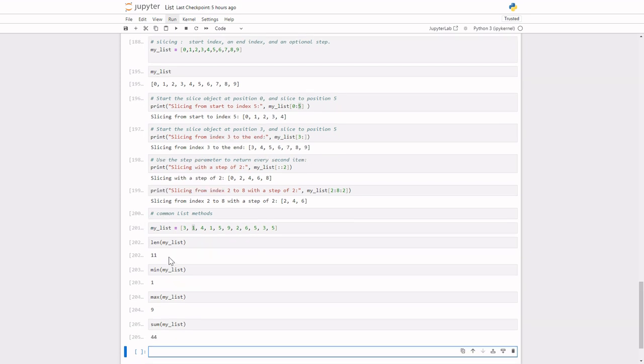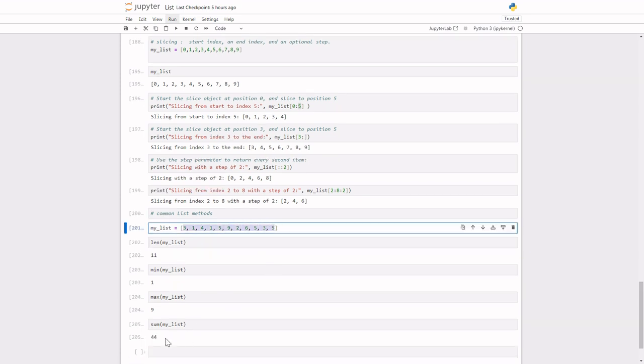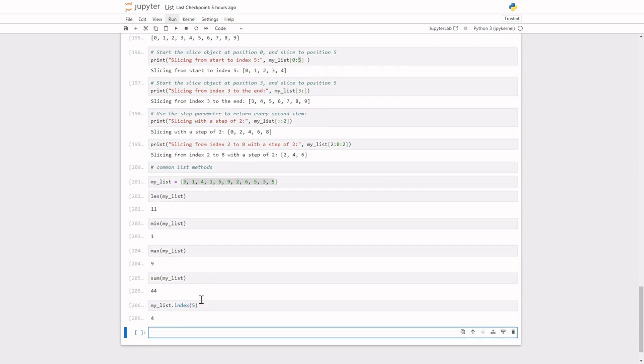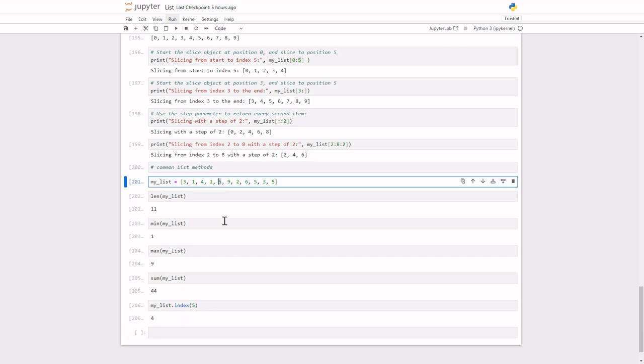Sum of my list. So if you add everything, you will get 44. Okay. Next method is mylist dot index of 5. If you want to know which element is present, meaning finding the index of the first occurrence of the element, right? So 5 is present in the fourth index, 0, 1, 2, 3, 4. So 5 is present in the fourth index.